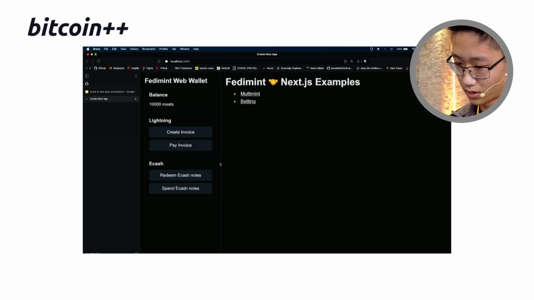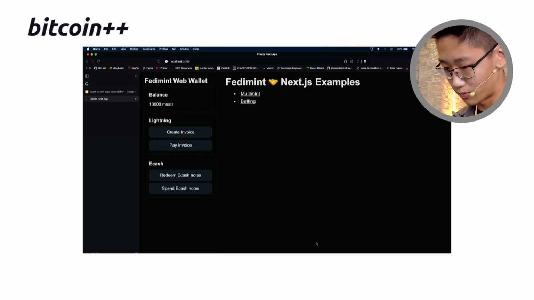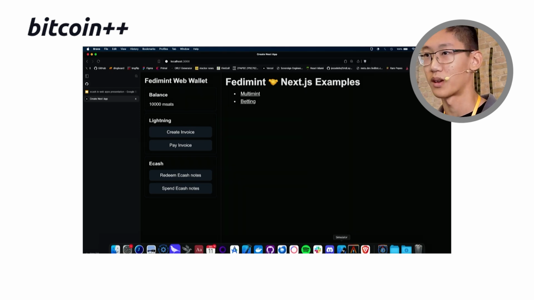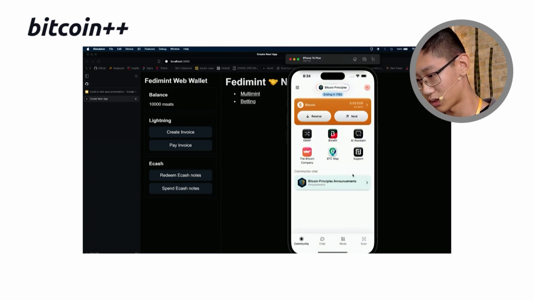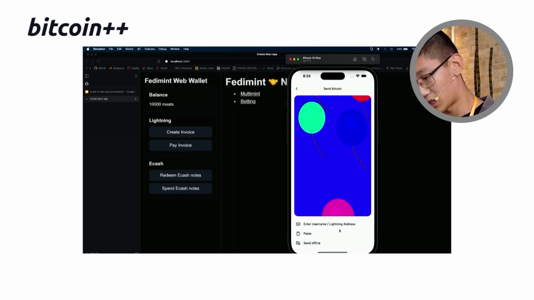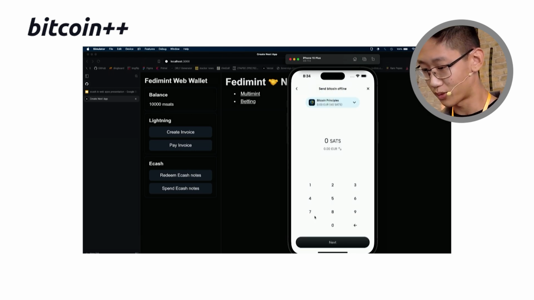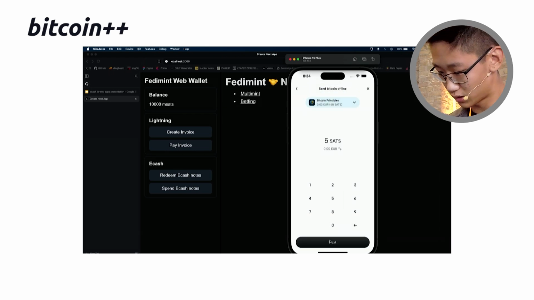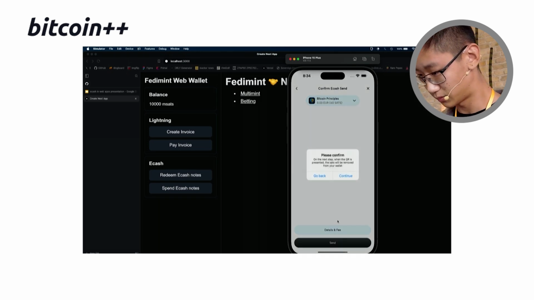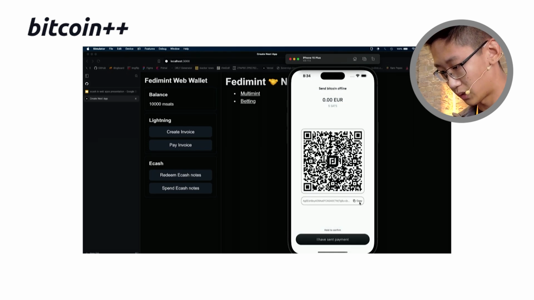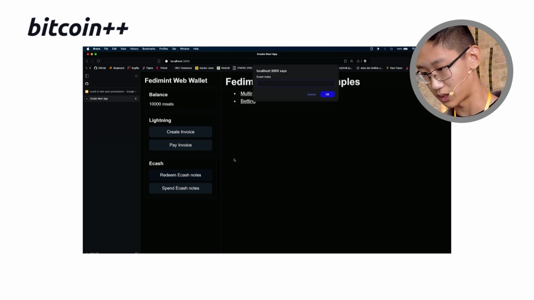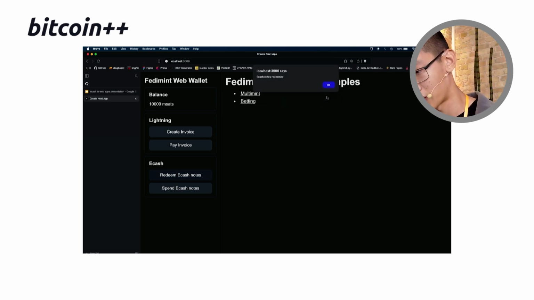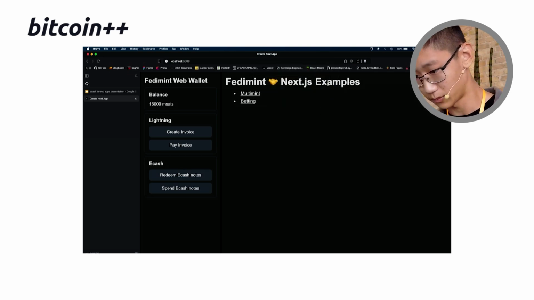We can redeem and spend Ecash notes, and this plays a pretty important role in the talk and in the Web SDK library in general. So I'm going to initiate an offline send in the Fedi app, which is just creating Ecash notes. I'll hit send, confirm, copy the Ecash notes to my clipboard, and I'll just redeem it by pasting it in here. If you watch the balance, it will update immediately.